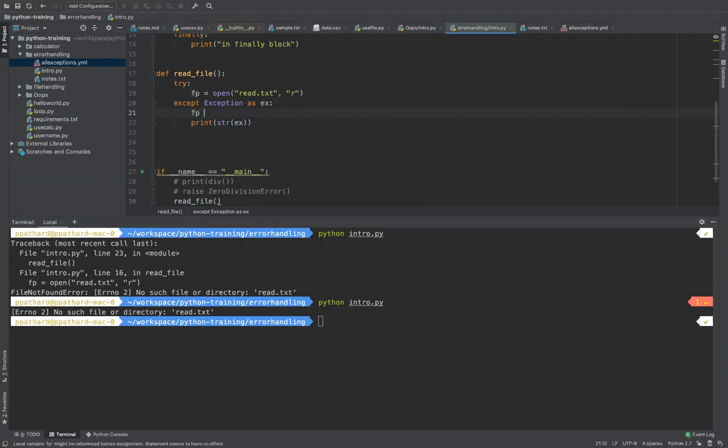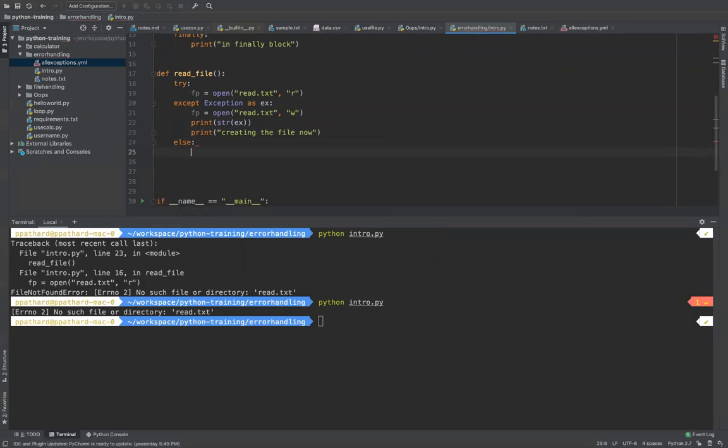So what I will do is open the file in write mode. What does this do? This basically creates the file. So I will just say print creating the file now. Now we know that the else block will never get executed, right? The reason is that there was a failure and we caught it as an exception.